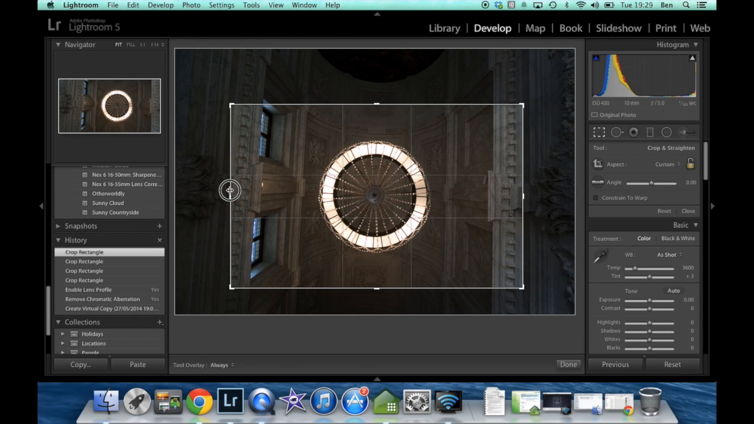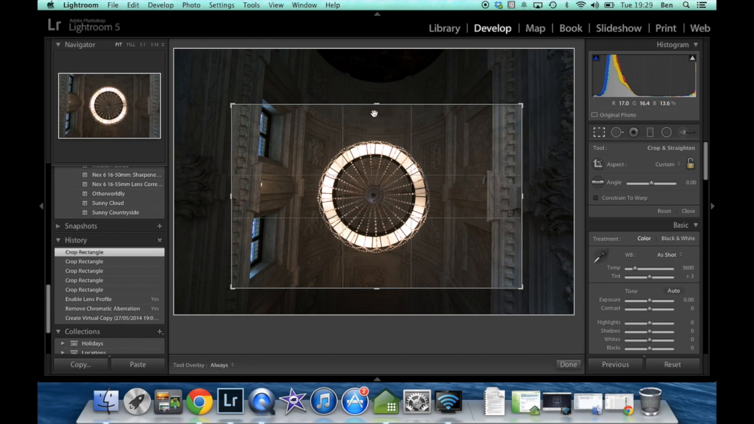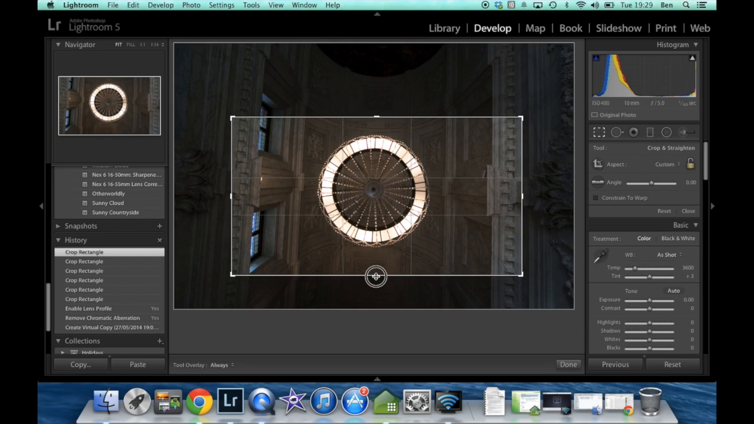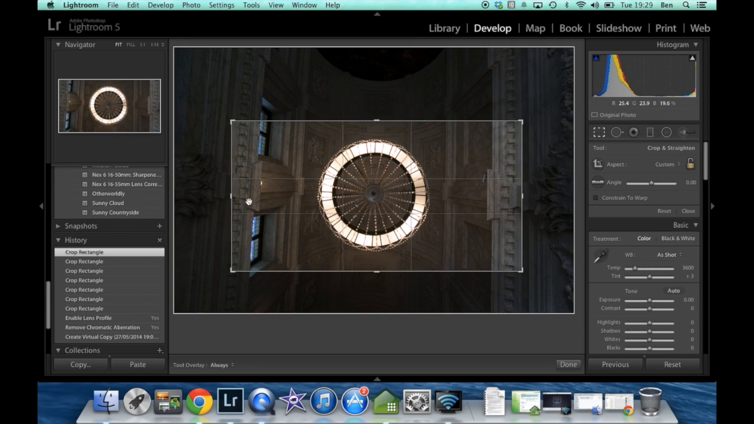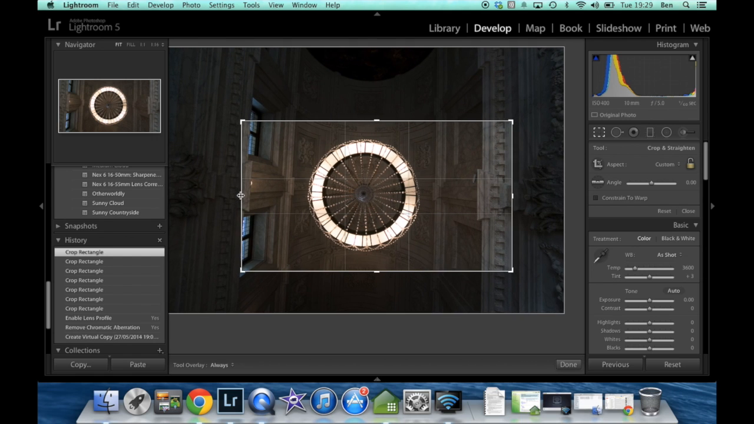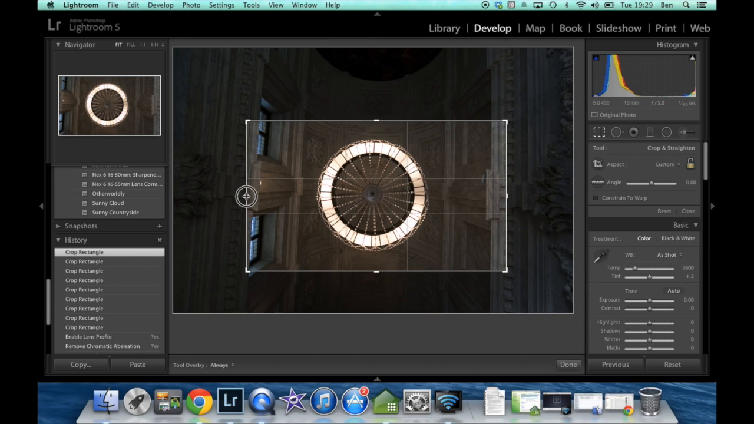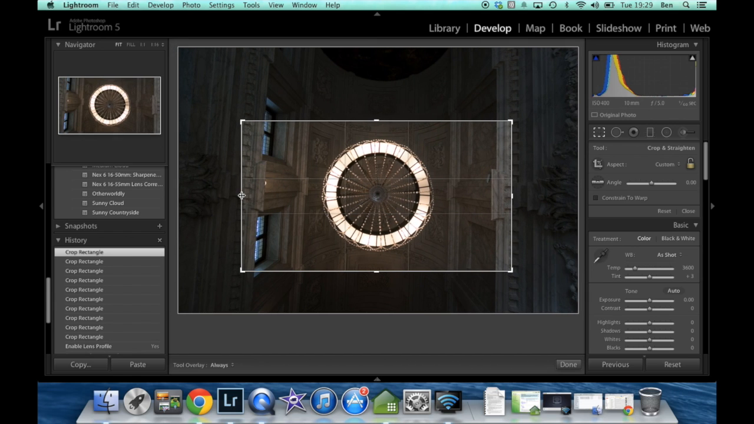Let's make sure that it's still in the middle. And I'm really liking these sort of wide shots at the moment. So we'll try to make it that sort of panoramic wide view.